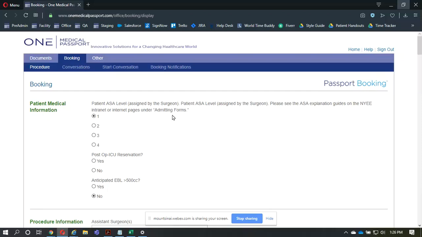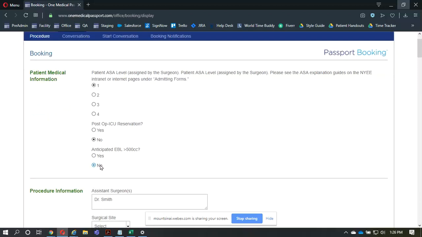Now, some news is that we are going to ask about the post-op ICU reservation. Spoiler alert, New York Eye and Ear doesn't have an ICU, so 100% of the time you will hit no on this question if you're booking over at New York Eye and Ear. And then down here, this is the anticipated estimated blood loss greater than 500 cc's. Ophthalmology and ENT surgeries are more than likely a no for you.